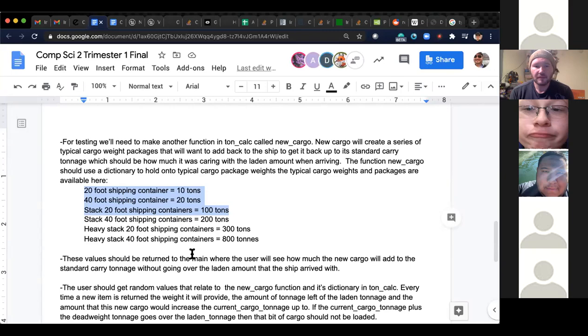Okay. So the dead weight is the weight that does not include the cargo. So we use all we had. There's going to be 3 choices of the cargo that you want to add, and if it goes over the laden weight, you don't accept it, right? Yeah, if at any point it's going over the laden weight, we have to say, you know what? No, we can't use this. Let's pull another random piece of cargo.